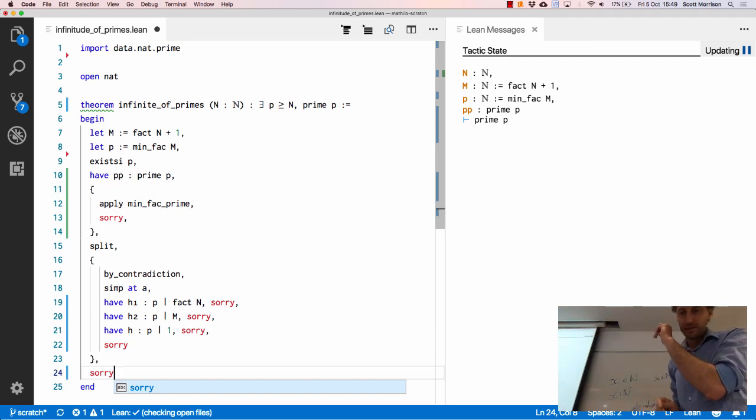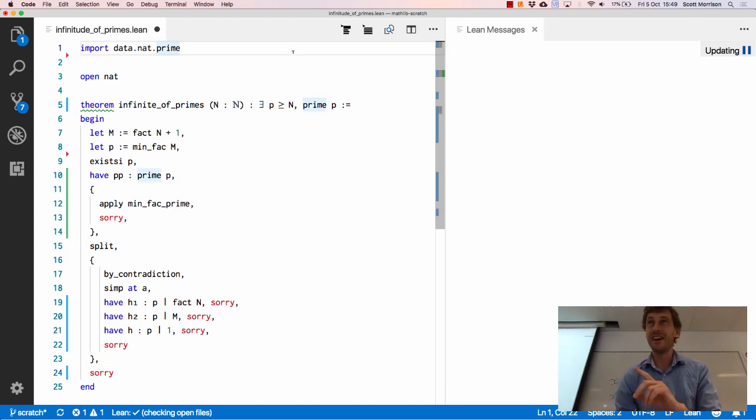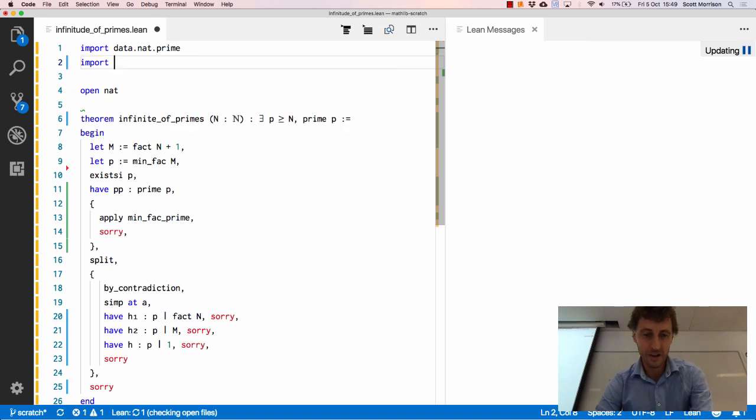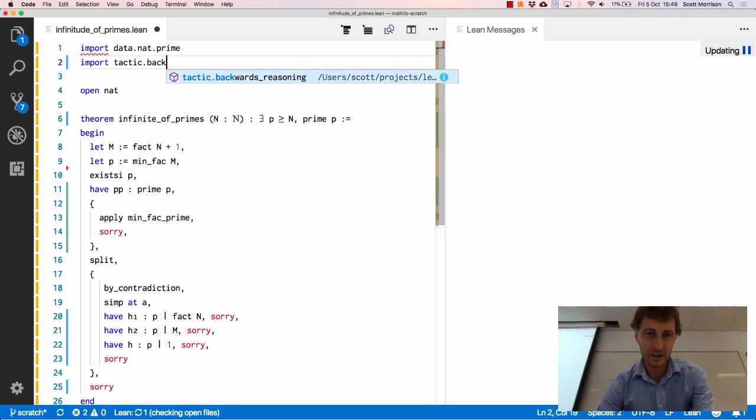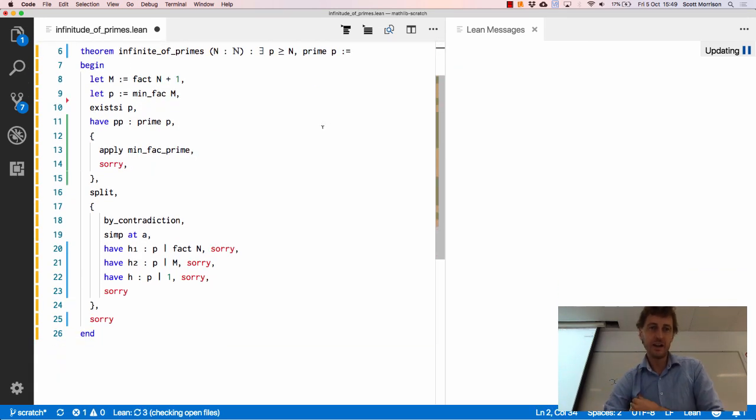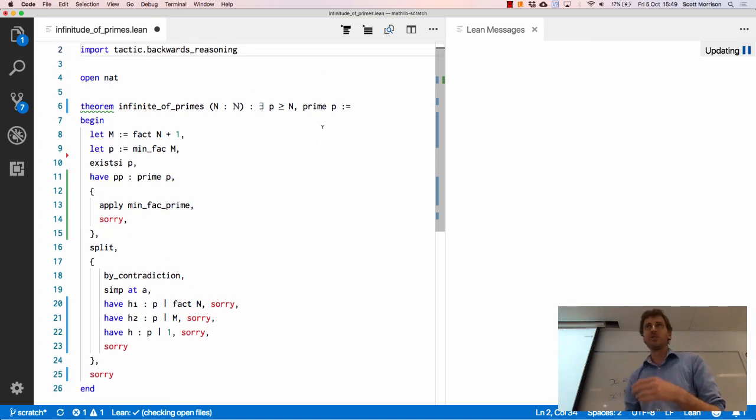But let me also demonstrate that automation is your friend, and sometimes when things feel easy, the computer really can just fill things in for you. So let me import a tactic called backwards reasoning. The idea of backwards reasoning is very simple. It just looks at the goal, tries to identify if it's got any lemmas whose conclusion matches the goal, and then just works backwards, tries to see if it can fill in the hypothesis of that lemma, and sees if you can close everything off.